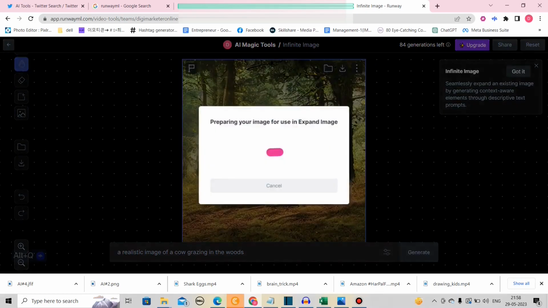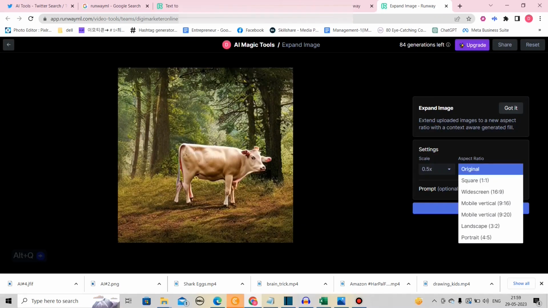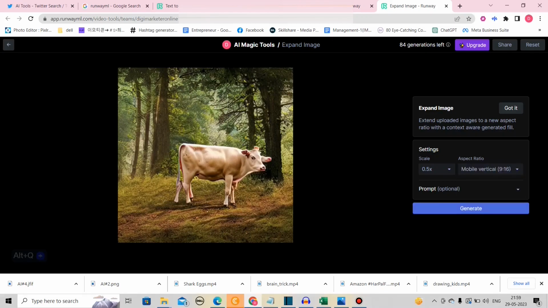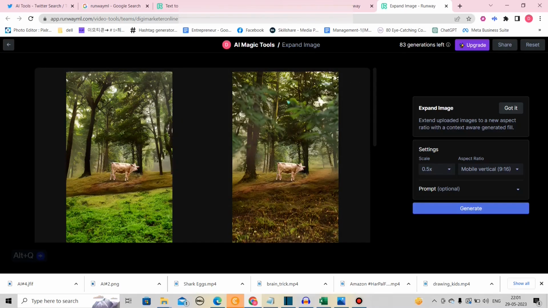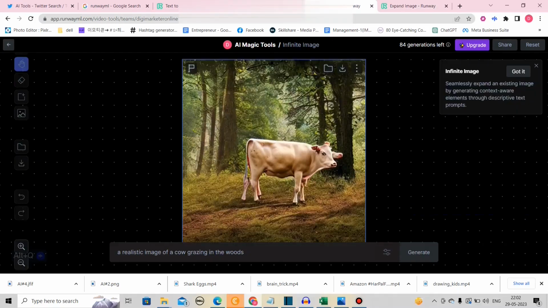Now I'm going to expand the image. So I can change the aspect ratio. It could be for mobile or landscape. You can also change the scale. As you can see, it has changed the ratio of the image. It's for the mobile now and it has given me 2 outputs. So this was the original image.